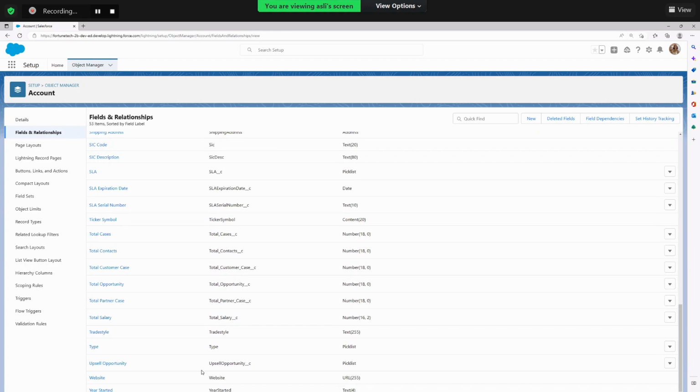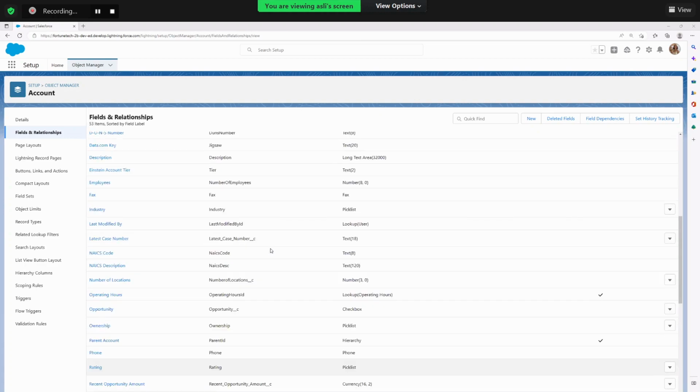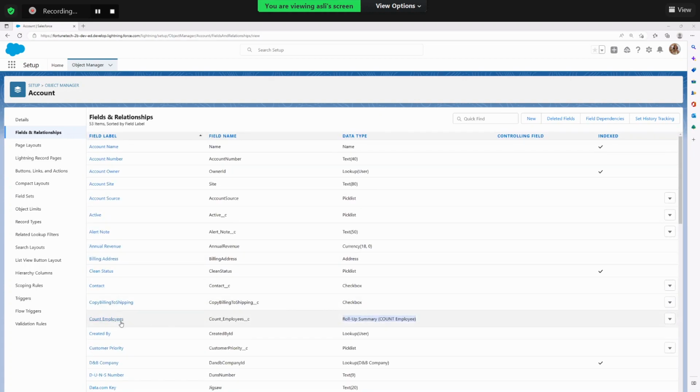Let me give you some details. For example, you can memorize some questions, right? You can easily say, we create roll-up summary fields from the master object if they have a master detail relationship. But when we come to the example right now, we can see the field here, but she is just trying to understand which object is the parent and which object is the child.